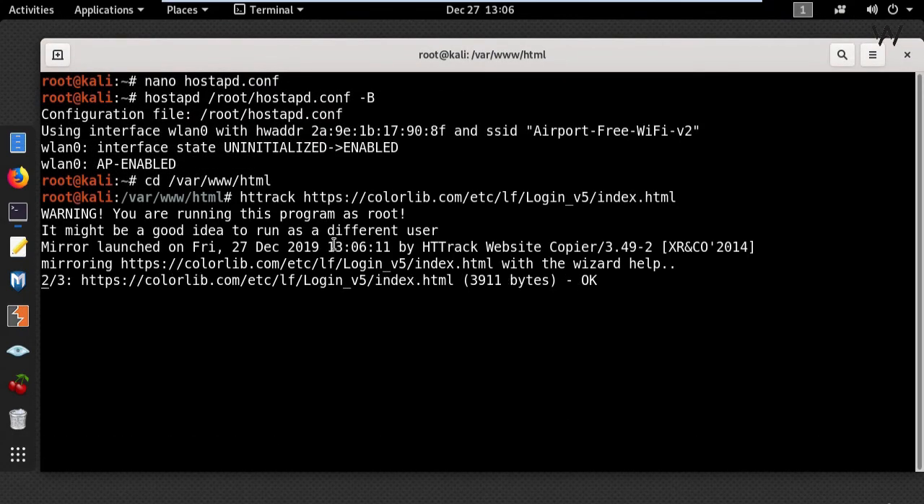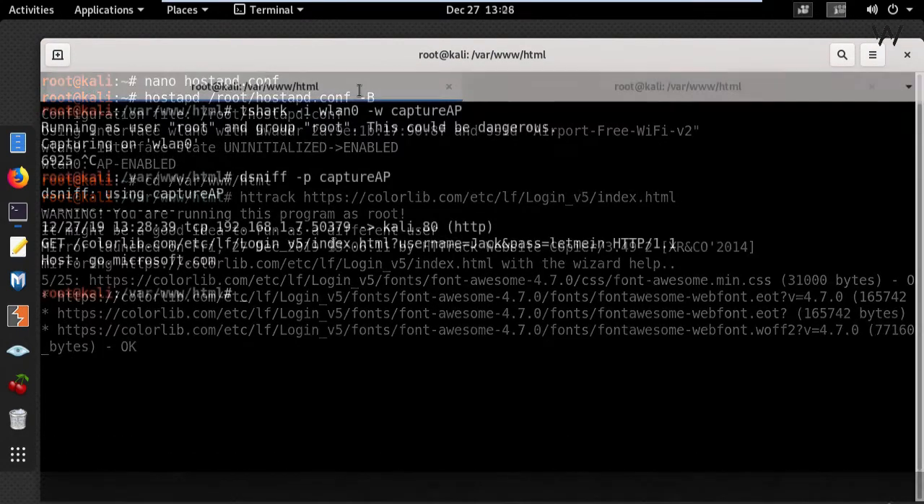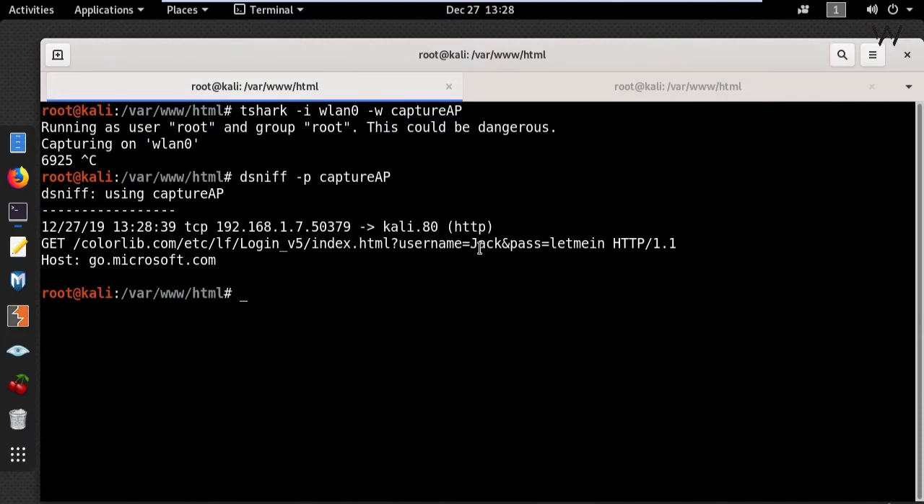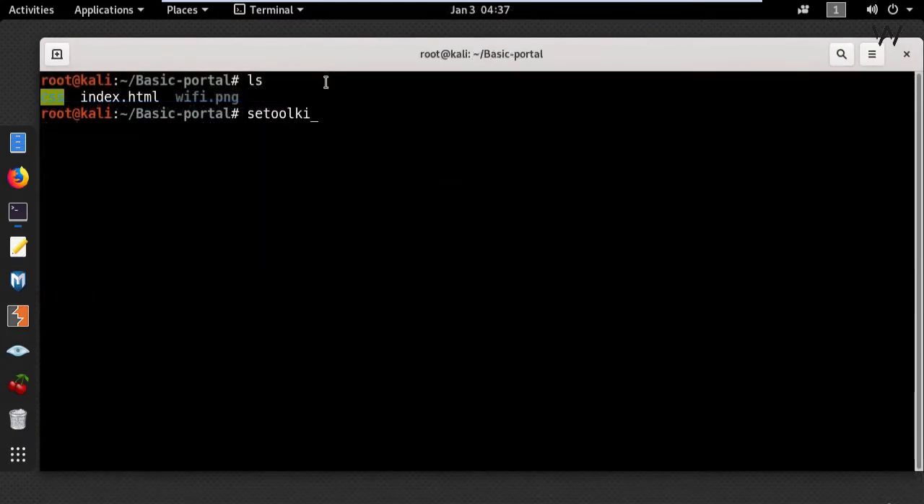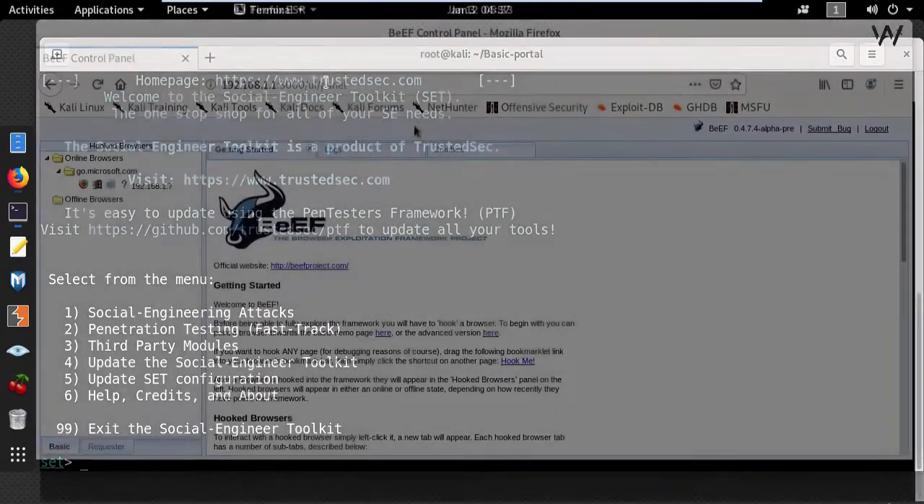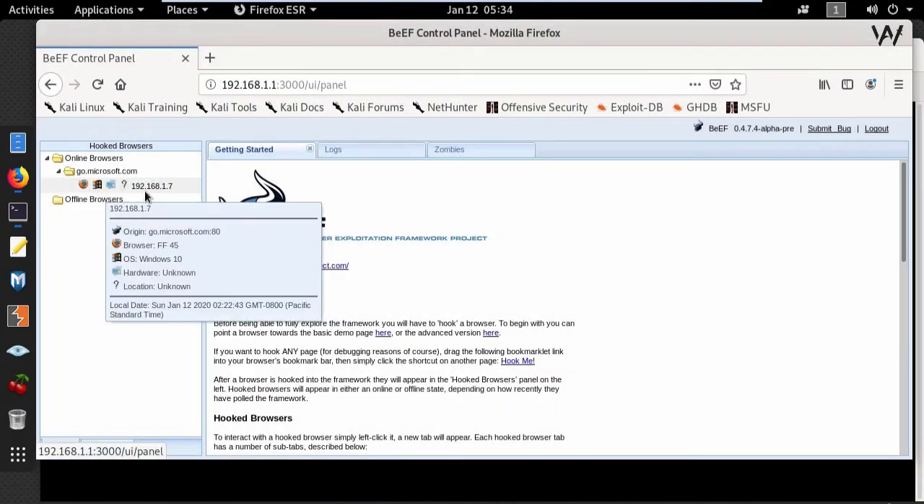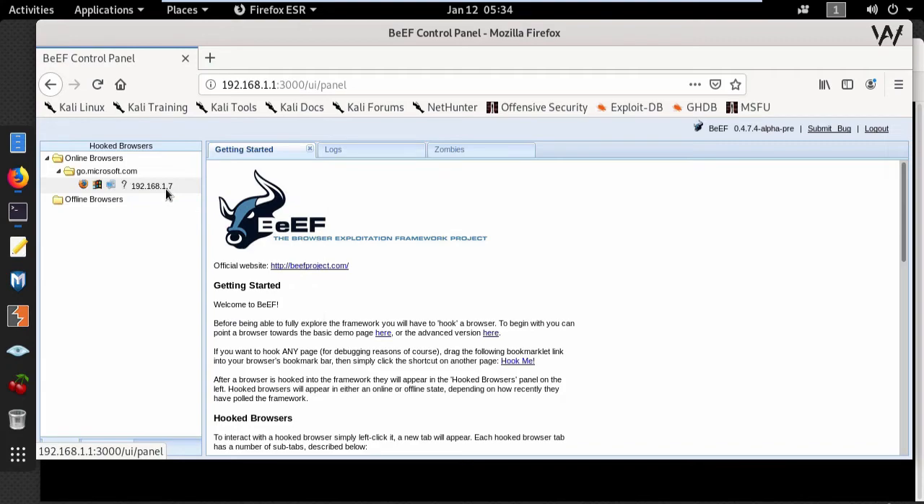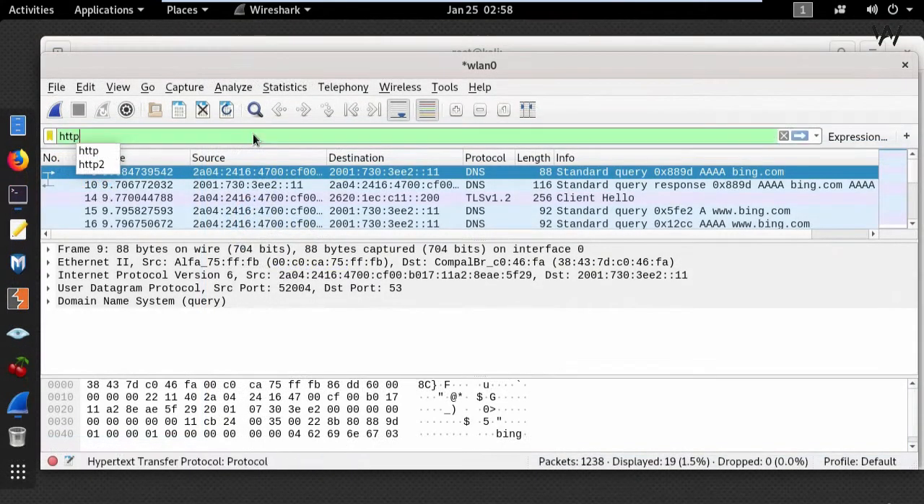Then I will show you how to clone the web page from the original access point and steal sensitive information. And then I will show you how to combine the Social Engineering Toolkit and the BeEF framework to perform an evil twin attack.